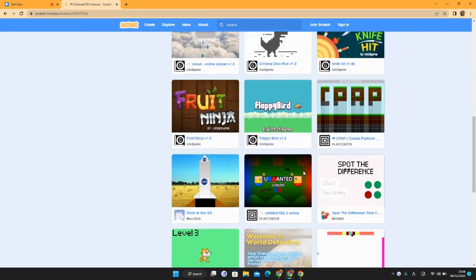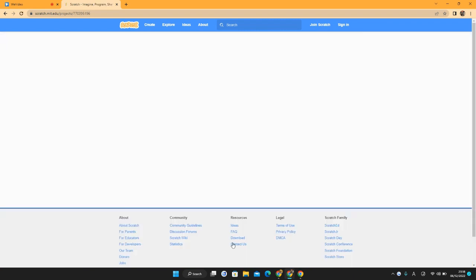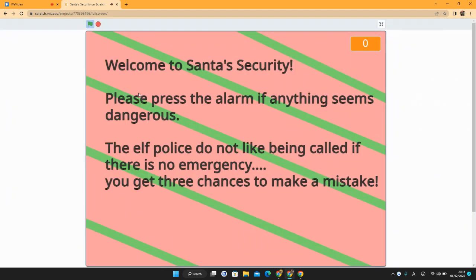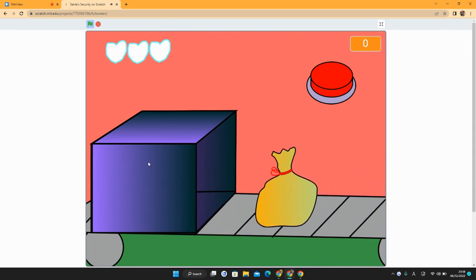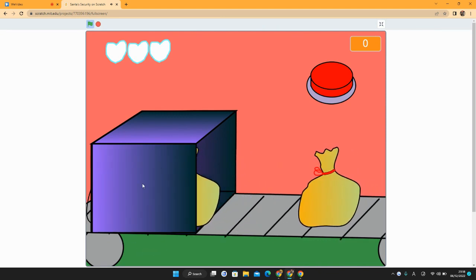But today we're going to focus on this one that I've created called Santa's Security. The idea is you have to watch the stacks going through the conveyor belt, and as they appear through here, you've got to make sure nothing's getting through that isn't a toy.